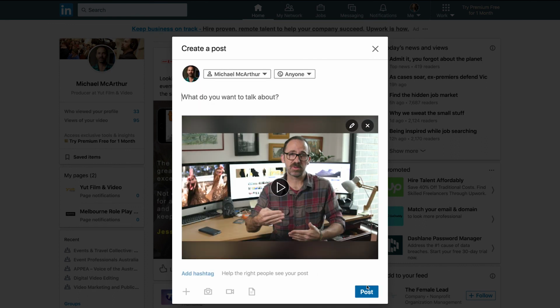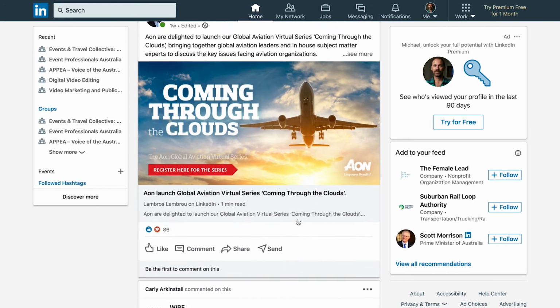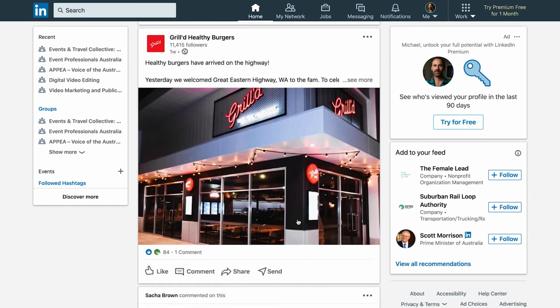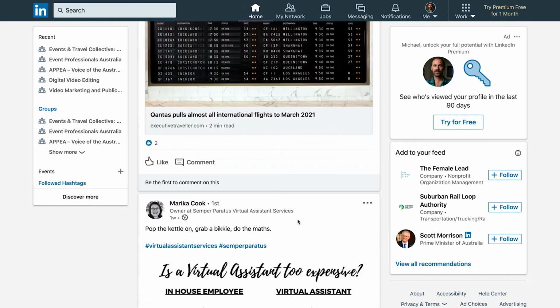So hopefully that's useful, because I personally think that when I see a black screen, it looks like an error, or it looks like you've accidentally uploaded nothing, or there's been some sort of technical glitch. And so it's not very engaging when you see a black screen. I mean, you're just going to scroll past it. So hopefully this will help you get maximum visibility for your video content.